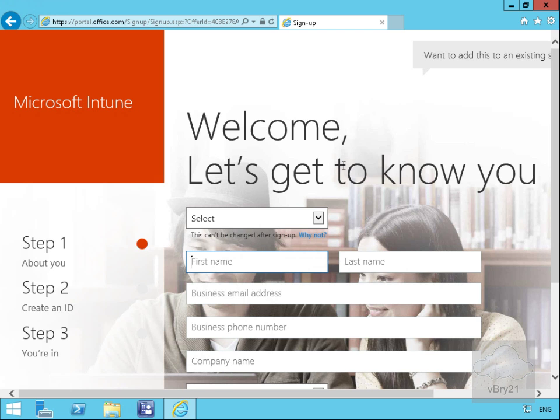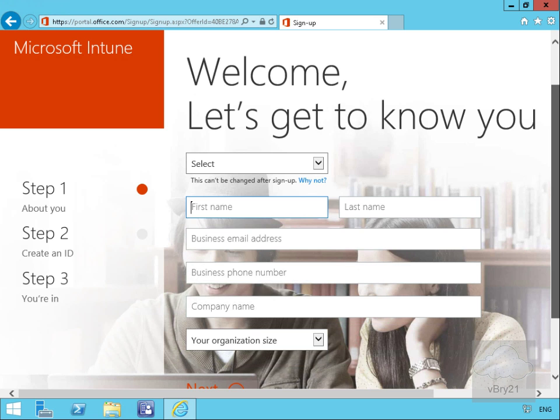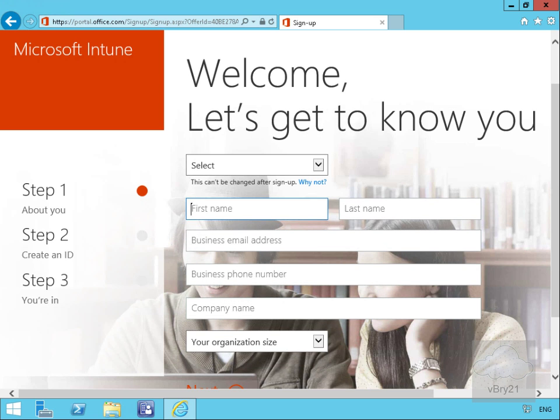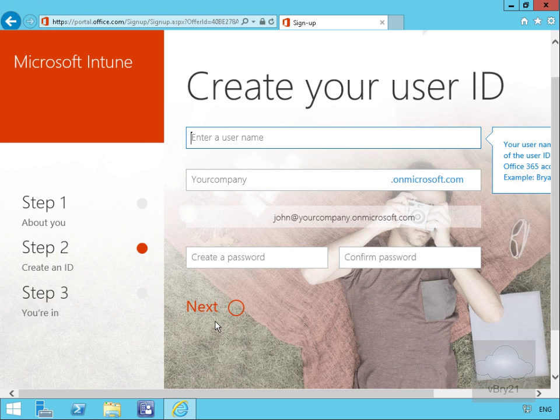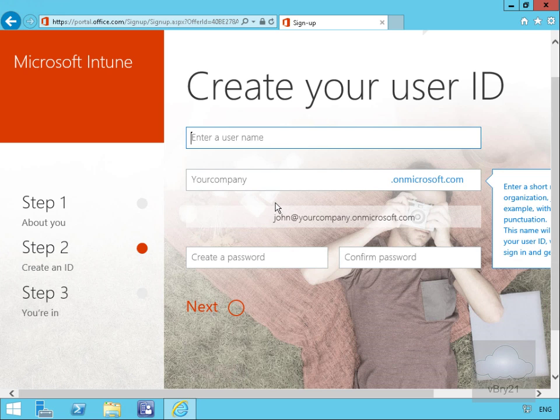That brings me into a Let's Get to Know You page. There's a little bit of information to fill out, so I'm just going to fill out this information, and then I'll select Next. Now I've filled out my information. The next thing to do here is just to create a user ID. So again, I'll fill out the information, and then I'll select the Next button.